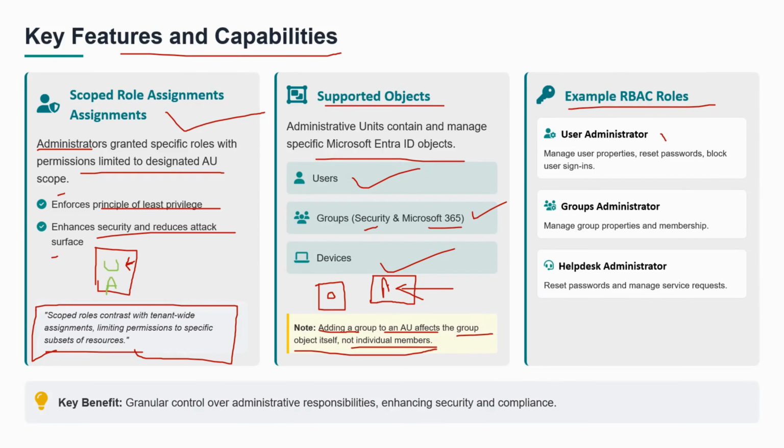Like we have given the user administrator: manage user properties, reset password, block user sign-ins. So these are the roles that we have defined, and you can give these roles for the different AUs. For example, for one AU we have created, it will give some other access. This one will have group administrator, this will have help desk administrator, and only these roles can be applied in this particular AU, not for all the AUs. Okay. So these are the top key features that AU has.